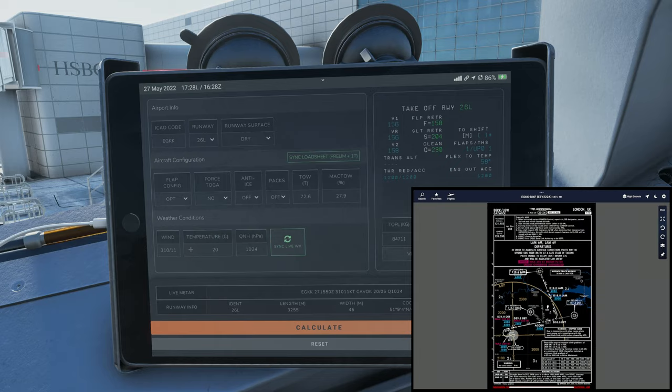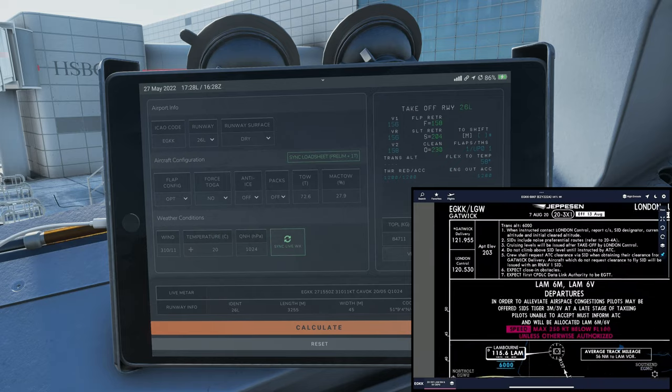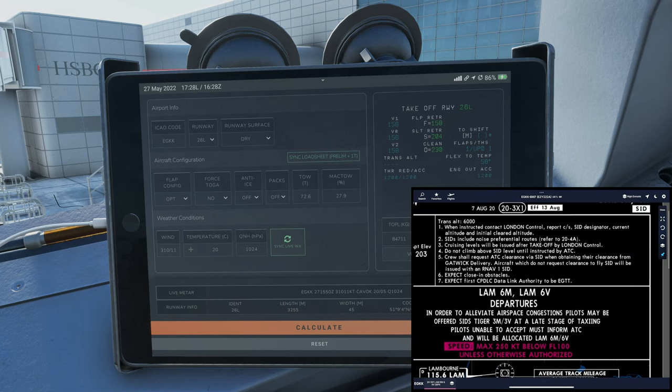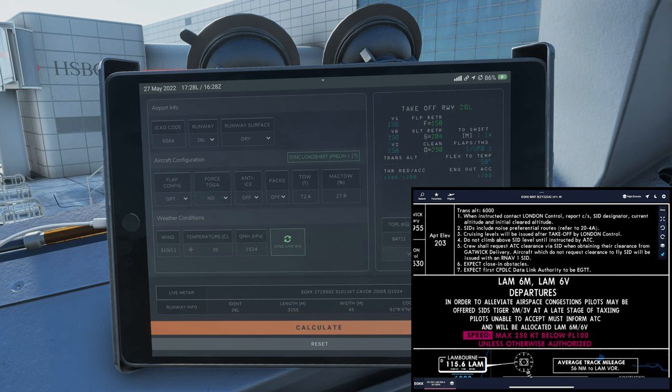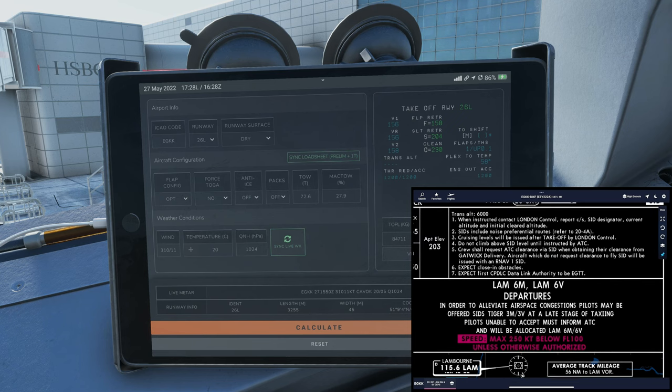If it allows me to pin it, there it goes. And we're just going to quickly read through the top. So transition altitude to 6,000 when instructed, contact line of control. Good to know. With current altitude and initial clear altitude, SIDs include noise. Also the SID designator, current altitude, initial clear altitude. SID include noise preferential routes.